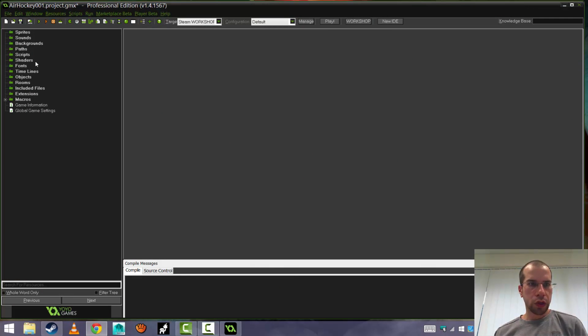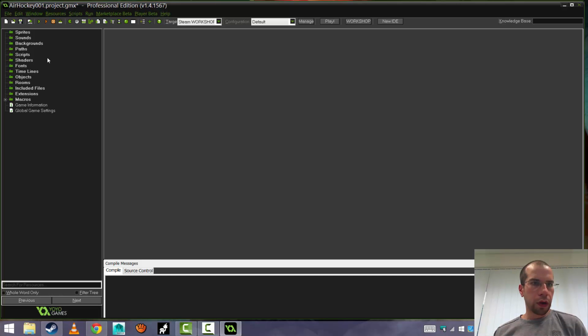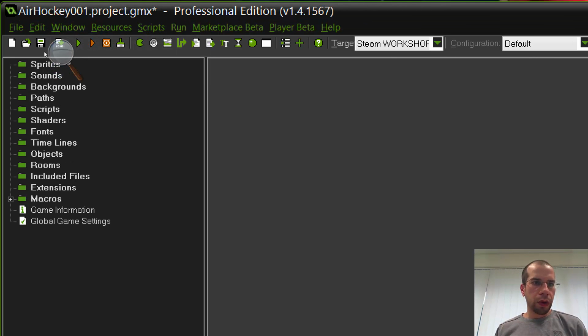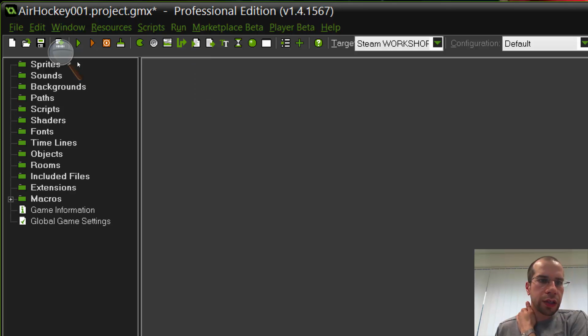This is basically what GameMaker looks like when it first opens. So along this side, which I'm probably going to zoom into to make this a little bit easier. At the top here, we've got sprites, sounds, backgrounds, paths, scripts, shaders, fonts, timelines, objects, rooms, included files, extensions, and macros, and then some other stuff at the bottom. This is basically how GameMaker manages its assets.